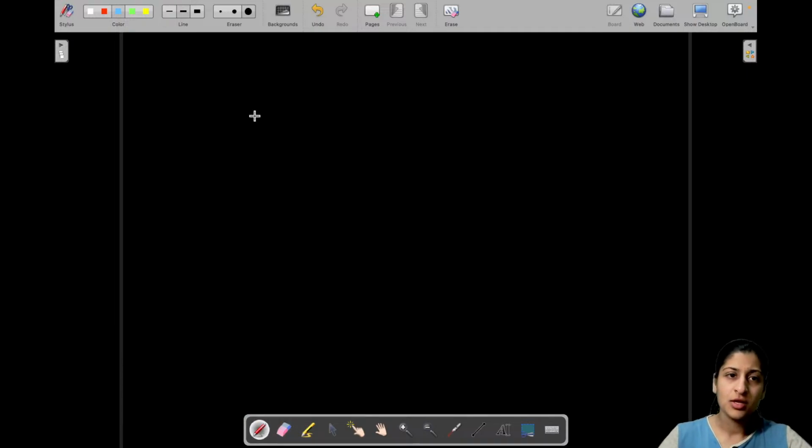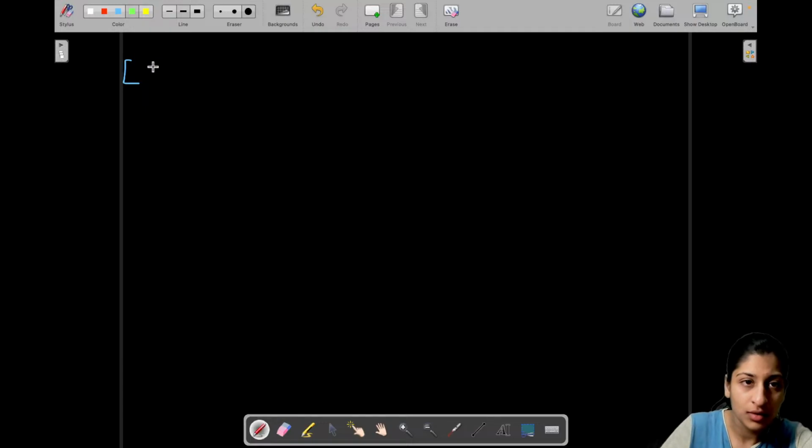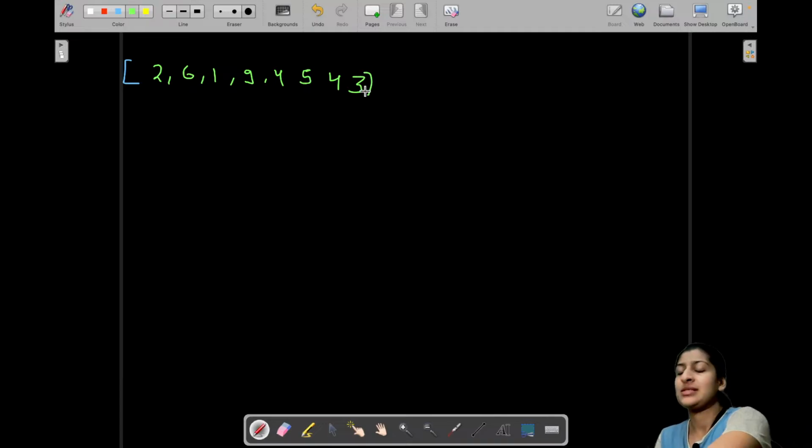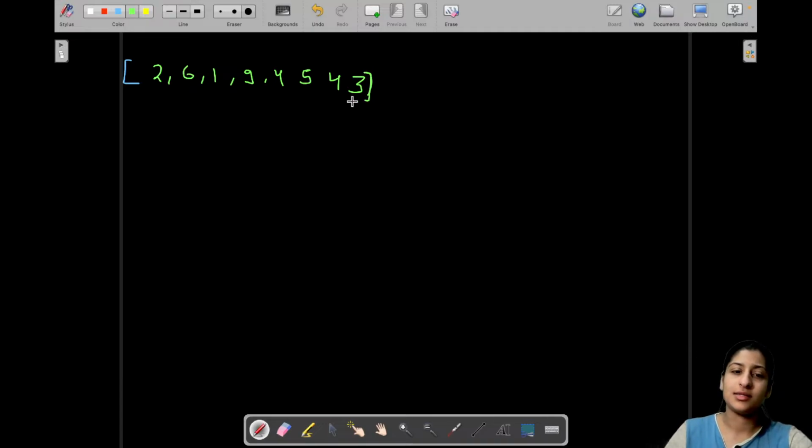Let's have a look. So let me write one test case here so that you can understand it. 2 2 6 1 9 4 and 5 4 3. So I wrote down this test case for you. Let's understand via this example. Now how can we optimize this approach? Can we do something else?